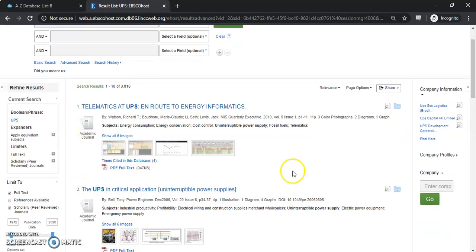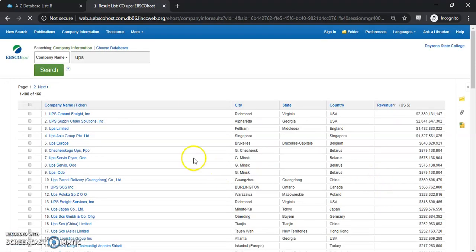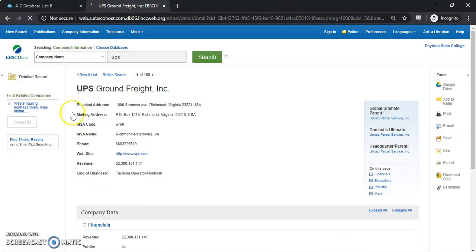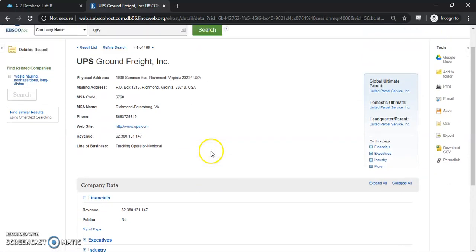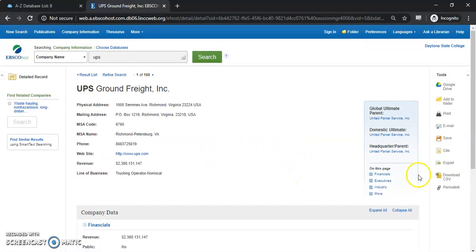If that's not what you're looking for, this database also has company information over here on the side. So let's just type in UPS and see if we can get some more company information this way. All right, now we have a lot of different options here. It looks like the main UPSs that we know the most: ground freight and supply chain. Let's look at the ground freight UPS, and this will give you quite a bit of background information on this company. There's a lot of different useful tools over here on the side.